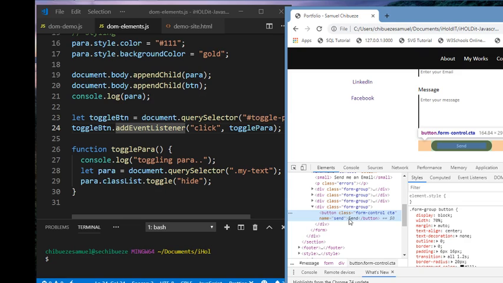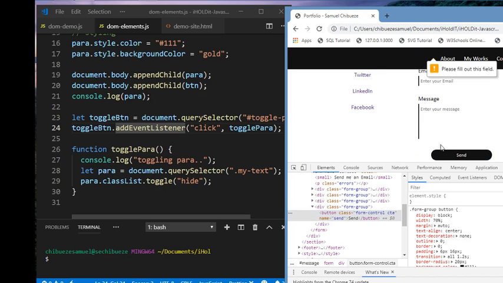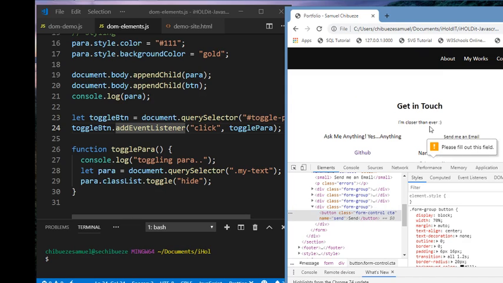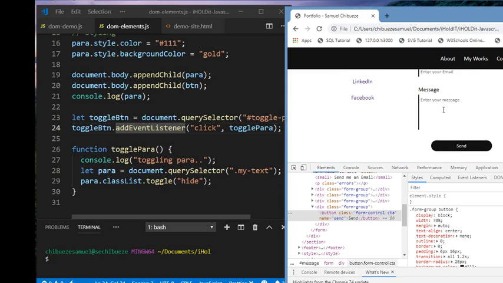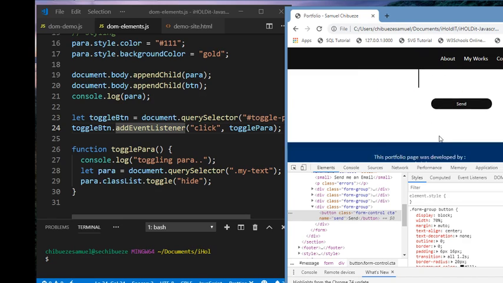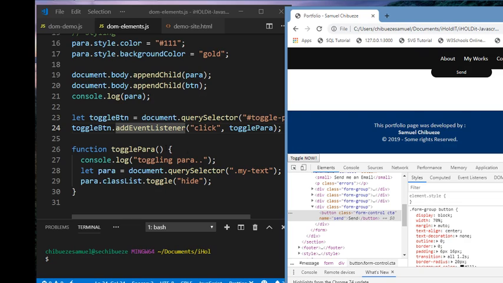Normally, by default, this form has a button that has a class of form control. Normally, if you click on this button, it's going to submit the fields. So it will want to submit the form. I can choose to prevent that by targeting it.